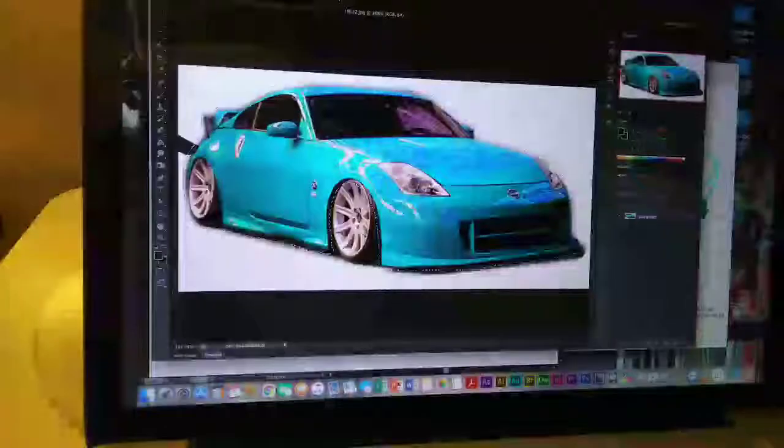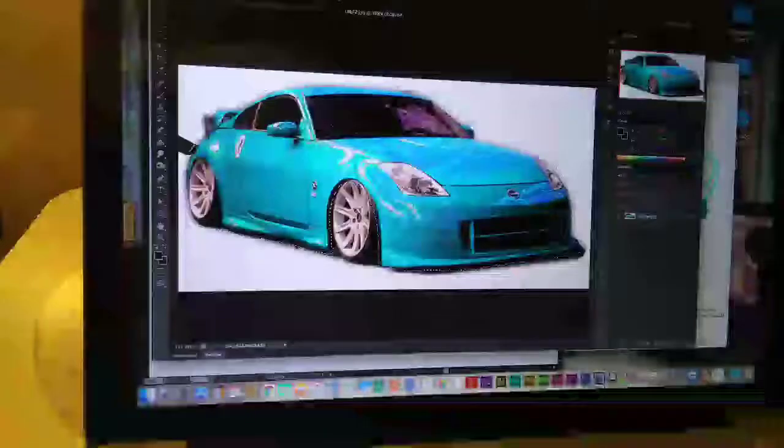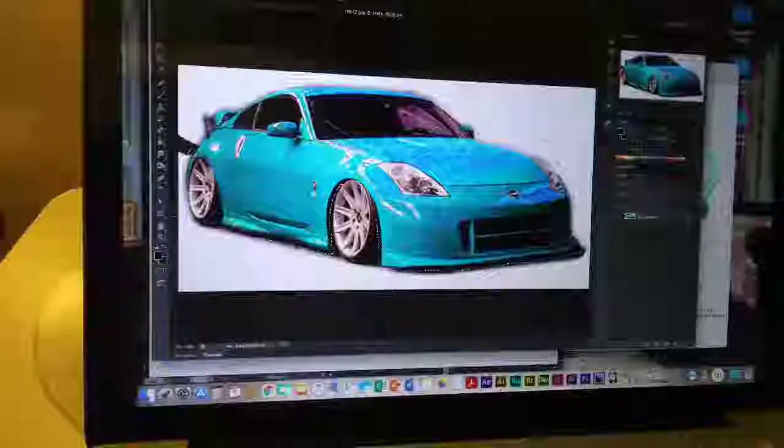It's 2 years ago. Nice. Same car, same color. Nice.